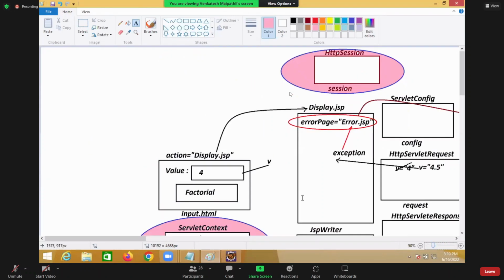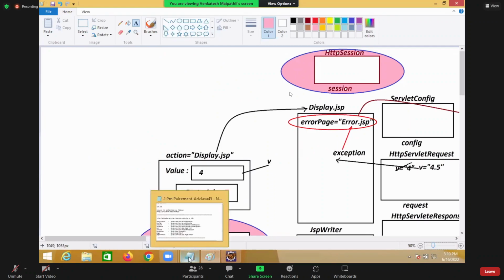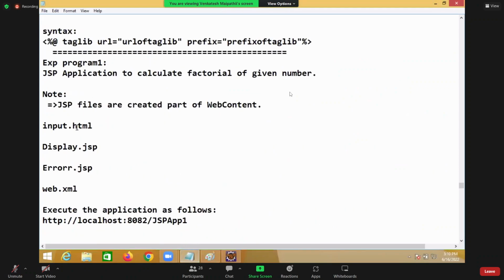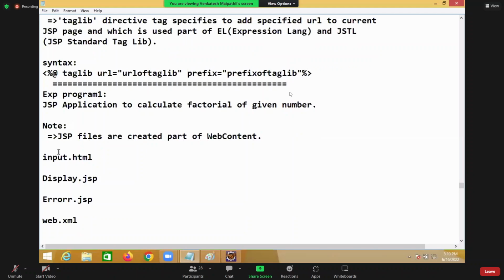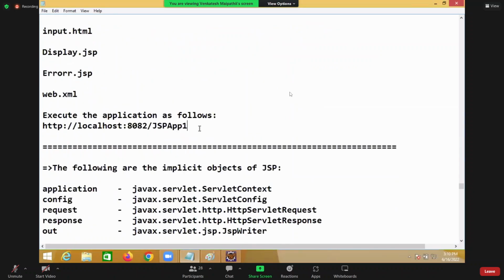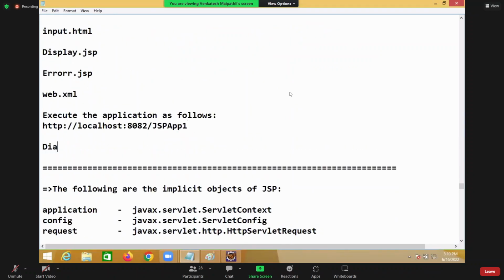All of you got one idea through this diagram and program? Okay, right. I'll paste that diagram here, I'll paste the diagram below in your notes.